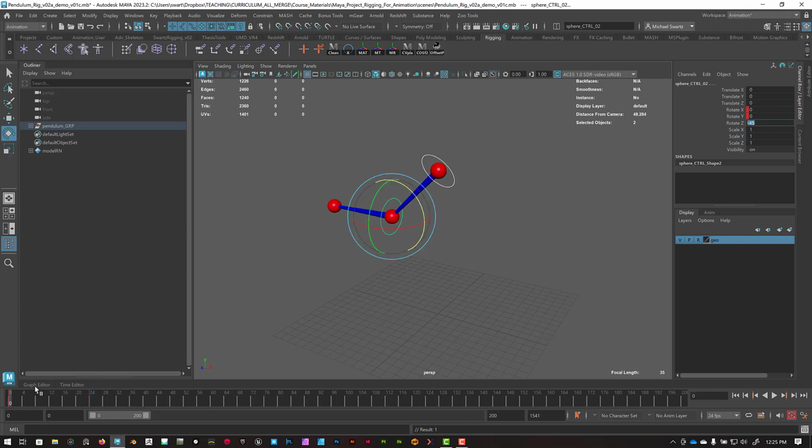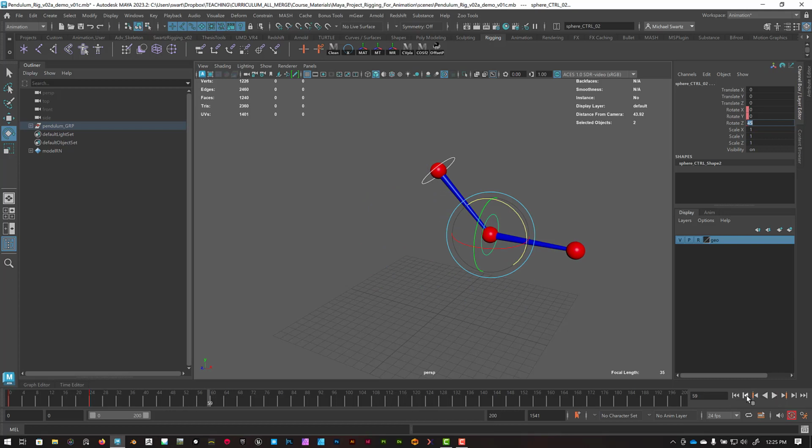But it's only swinging in one direction. Let's just hit play down here in the timeline. And it just swings there and it stops. Okay, let's press stop and rewind it.